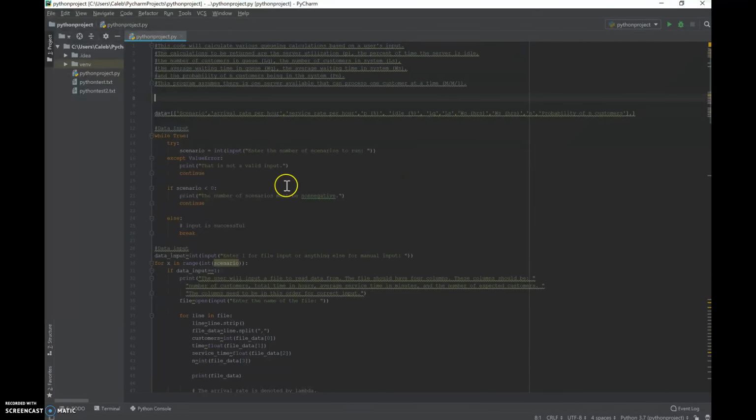Also, if they enter an integer but it is less than 0, it will print out the number of scenarios must be non-negative, because you can't have a negative number of scenarios. And then it will ask them to enter the number of scenarios again. It will do this until the input is a successful integer greater than 0, and then it will break from this loop.